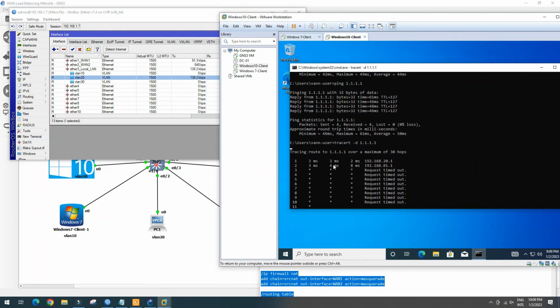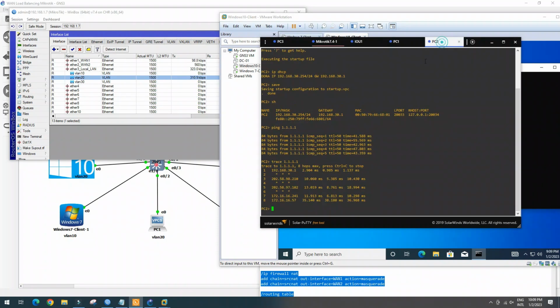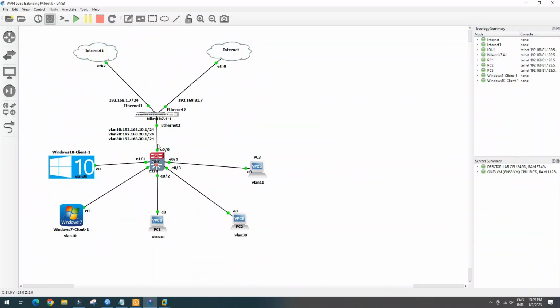Okay, so our Windows 10 can access the internet by WAN 2. And the other client goes to the internet by WAN 1. So like this, the Mikrotik router will load balance the traffic between WAN 1 and WAN 2.